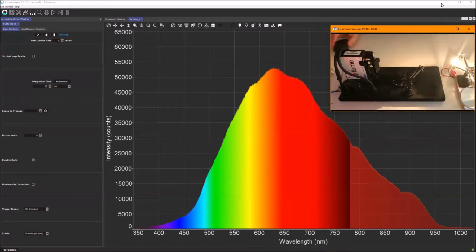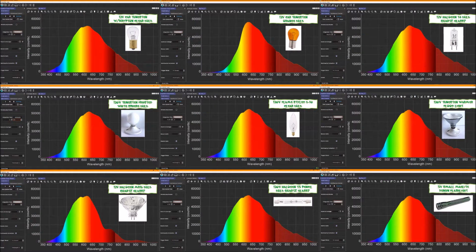It probably has some attenuation in the infrared, infrared being on the right of 800 nanometers. But otherwise, it's pretty close to a black body radiation. So here are other bulbs that I have measured. That's the basic regular 12-volt car bulb.